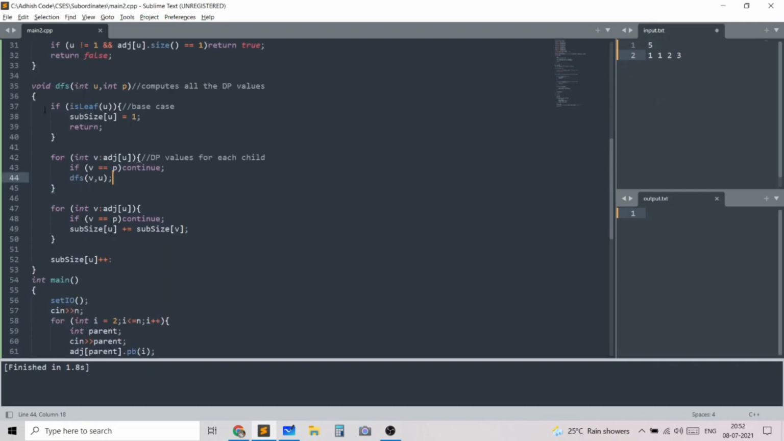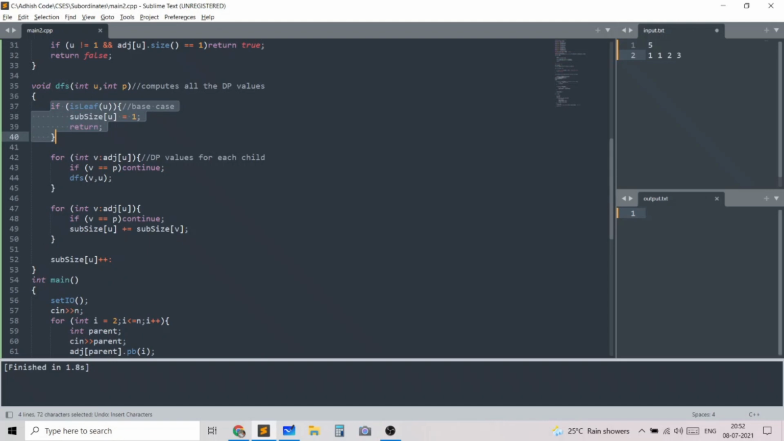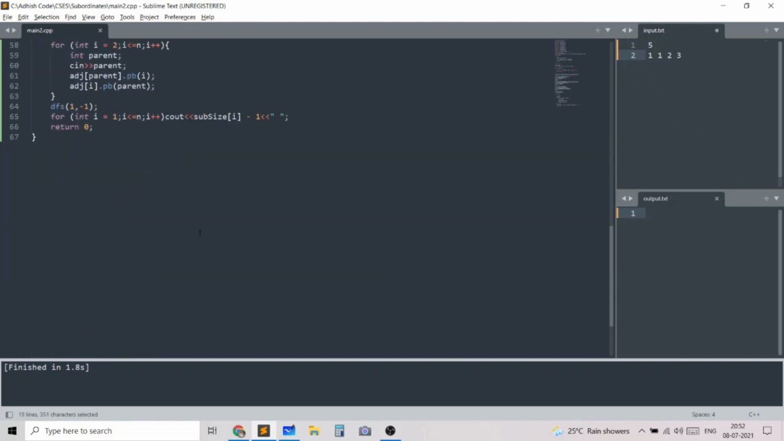And it's also a good idea to write the base case, the part 2 and the recurrence separately, because although you could have actually removed this base case, what you could have actually done was basically written subtree size of u is 1 and then done the whole thing over here. But I would recommend against doing this code. This code would also get accepted, but I would recommend against it, because the base case might differ from problem to problem, and this generalized template will work for any DP on trees problem.